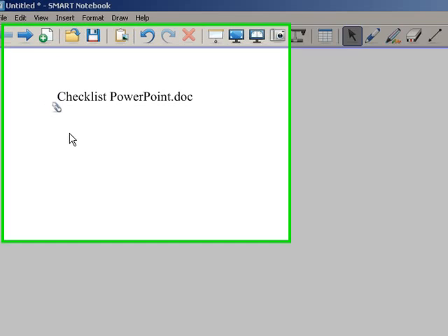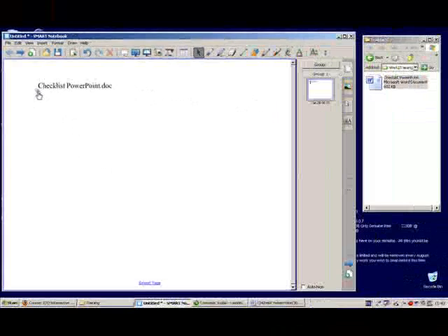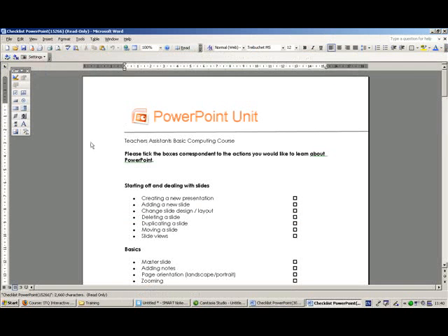So when you are in the classroom, you want to show your Word document to your students, you just click on this corner icon and it will open up your Word document.